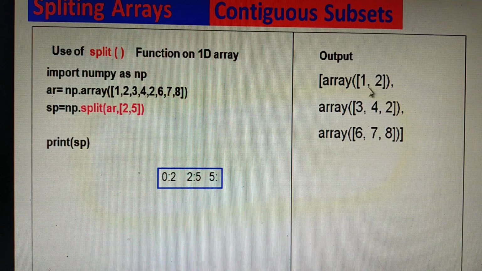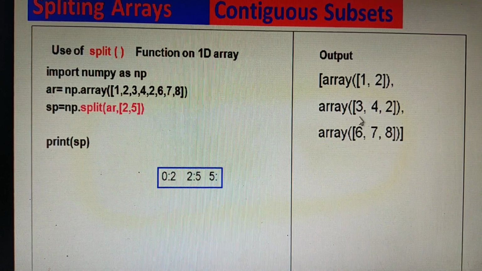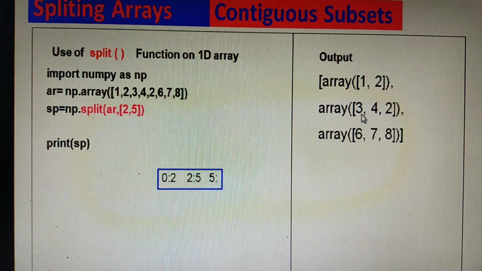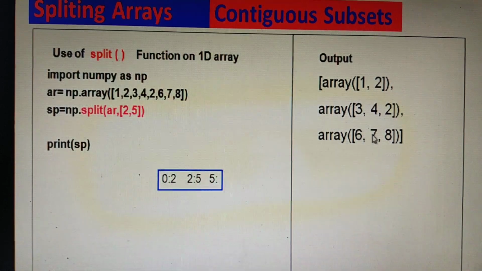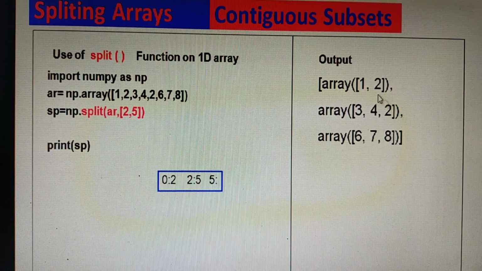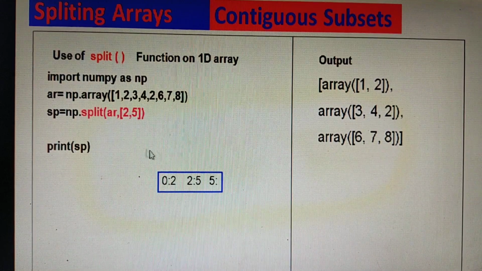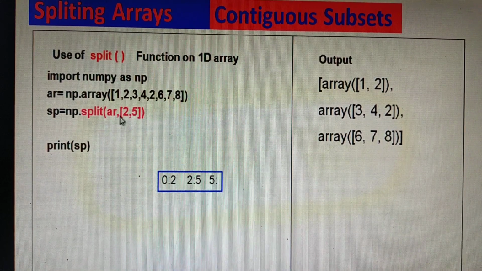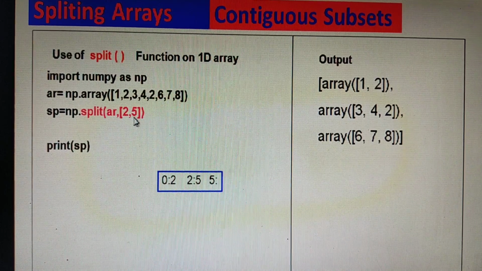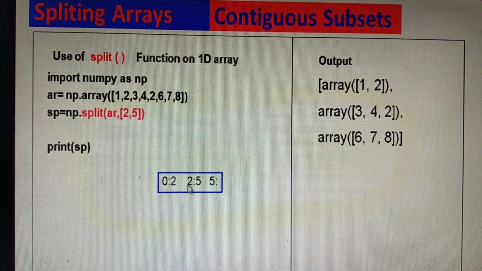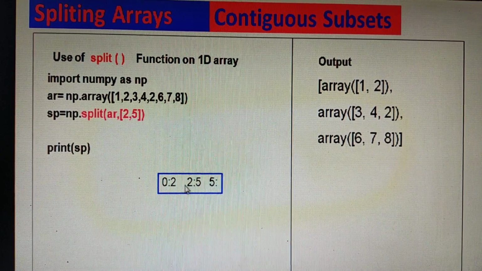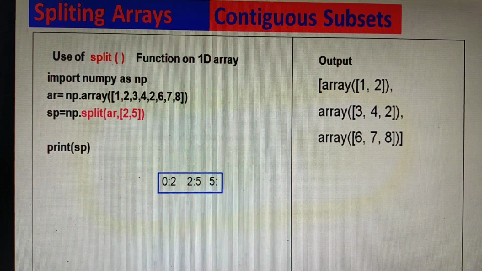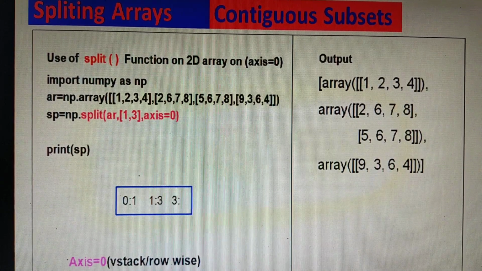1, 2, that is 0 and 1. 2 to 5, that is 2 to 4, the last number is excluded: 2, 3, 4, and 5, 6, 7. So this is the way the split works in the 1D array. It divides into 3 parts. You can also divide into some more parts or fewer parts by changing the number according to the array.